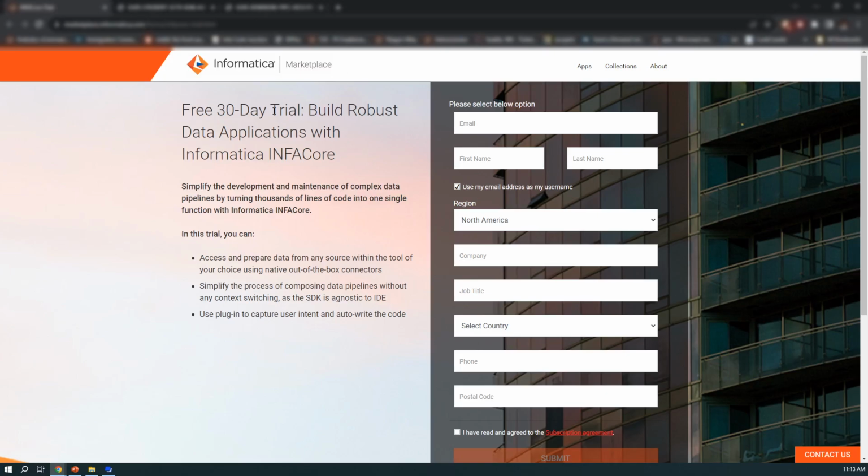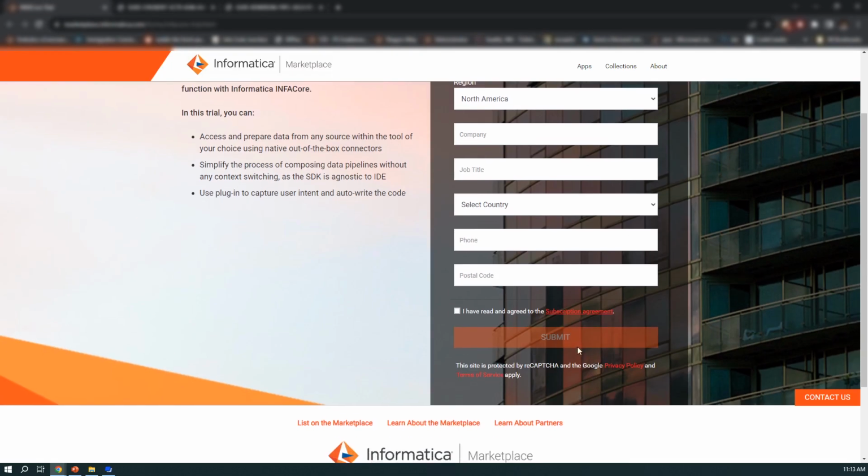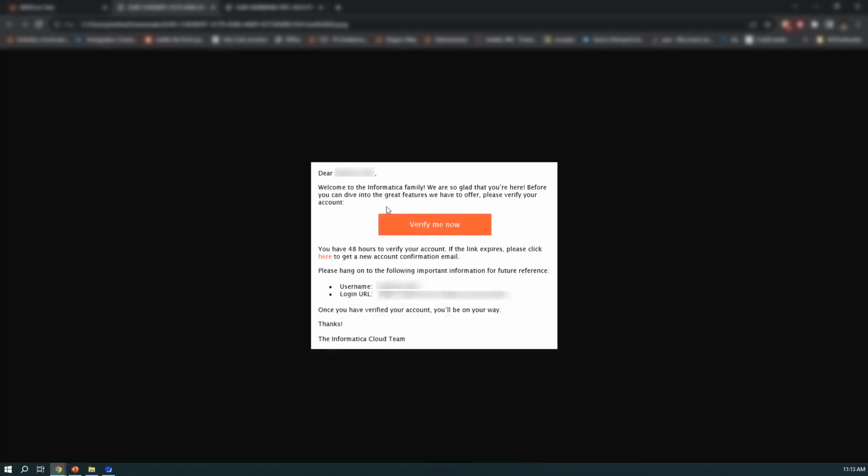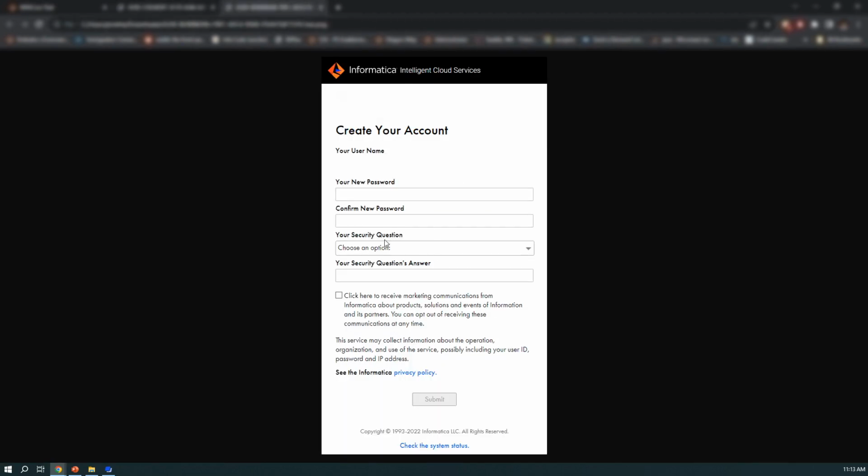So you can go to this website, marketplace.informatica.com/form/infacore-trial.html. You can fill up the form and click on submit. Once you click on submit, you will get an email to verify the account. You'll also get the username and the login URL. Once you click on verify me now, it will ask you to set up your password and some security questions. Once you submit, it will create a temporary org with a 30-day trial, and you can use Infacore.